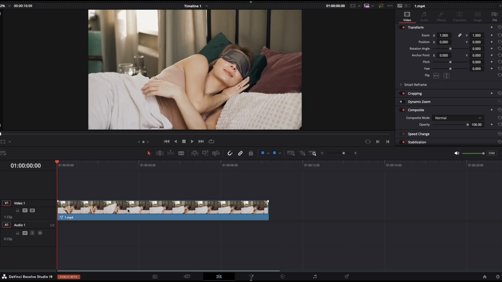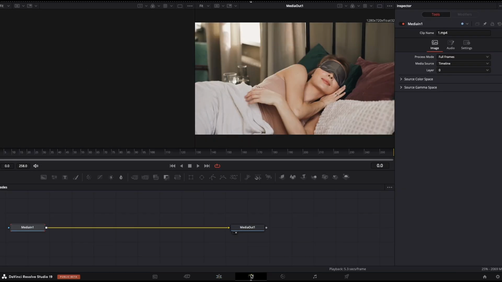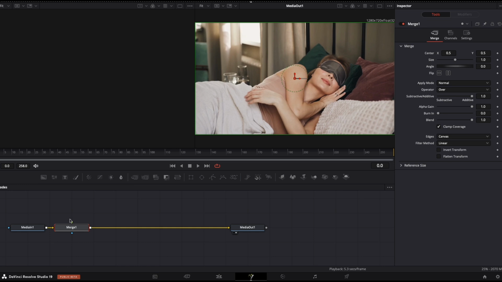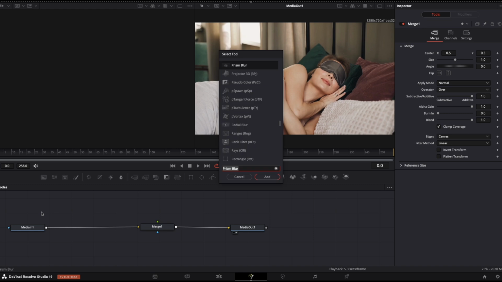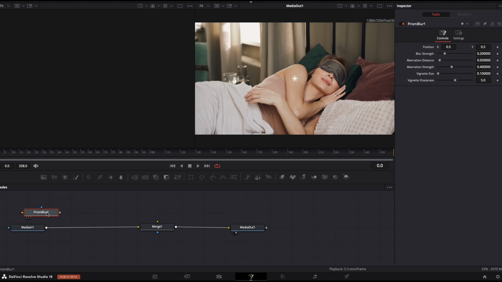First step is to select your clip and navigate to the Fusion page. Over here we need to add a merge node. For now, place it in the middle so we can have more space to work. On the empty space, press and hold Shift and space, type Prism Blur. Choose this one and add.